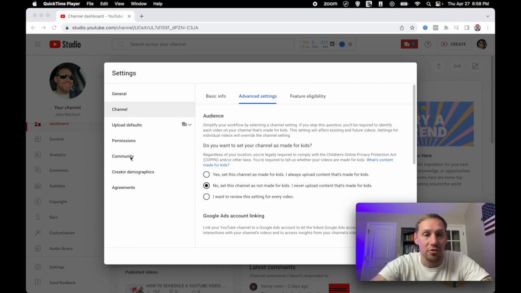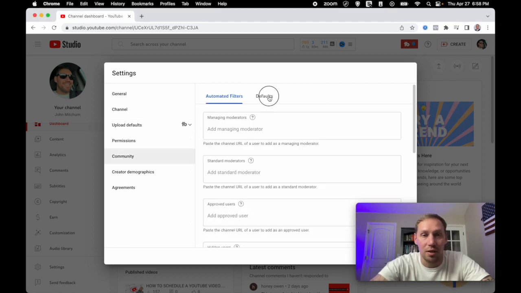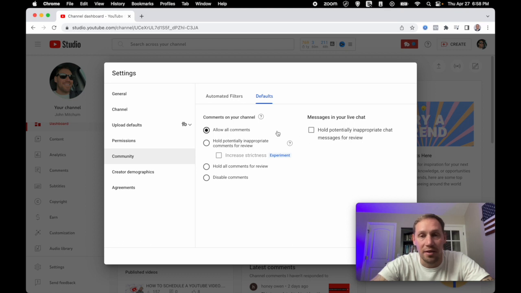And next we're going to go to Community and then Defaults. And then here is another place that could potentially be holding you back from displaying comments under your videos. And you have four options here. So we'll start from the bottom. Disable comments. Okay, so you're not going to want to click disable comments, obviously, looking to add comments or to show comments on your videos.